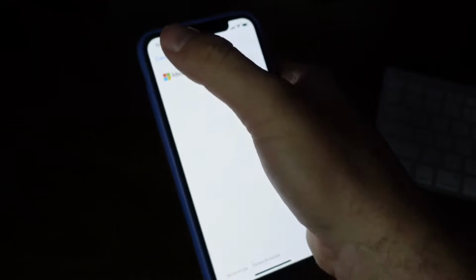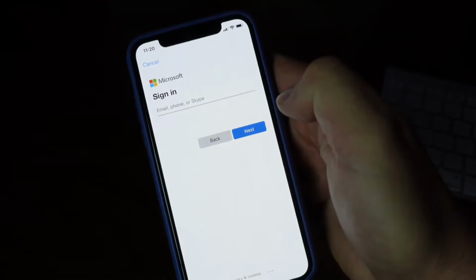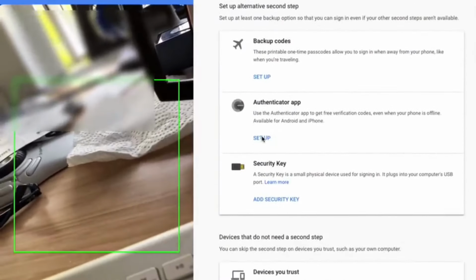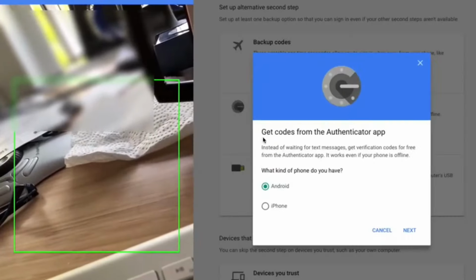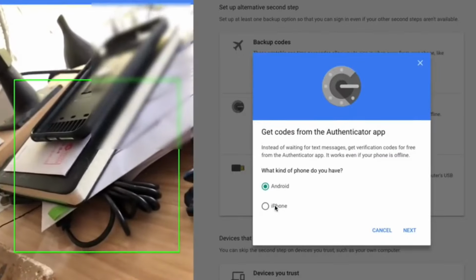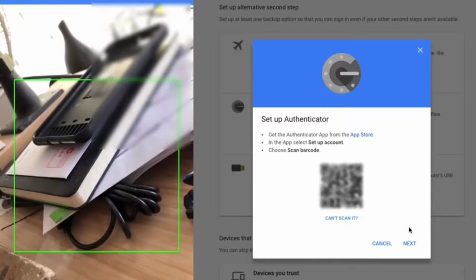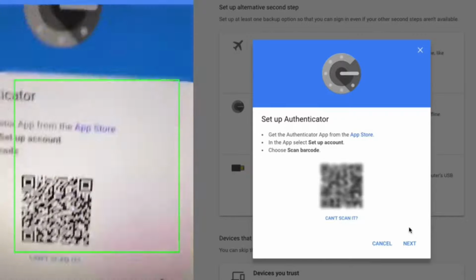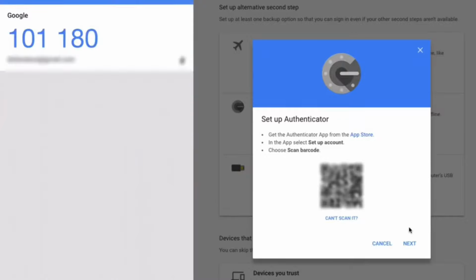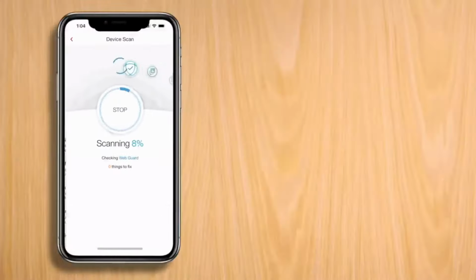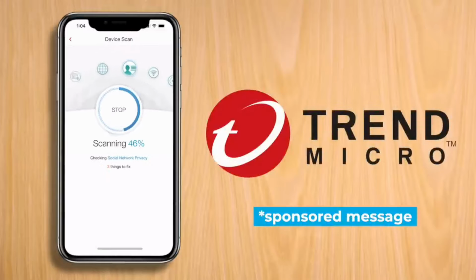Step 1. Go to your account settings. Start by logging into your account and navigating to the Settings or Security section. Step 2. Look for security options. In the security settings, look for the option labeled two-factor authentication or two-step verification. Step 3. Find two-factor authentication and follow the prompts. Follow the on-screen instructions to enable 2FA.